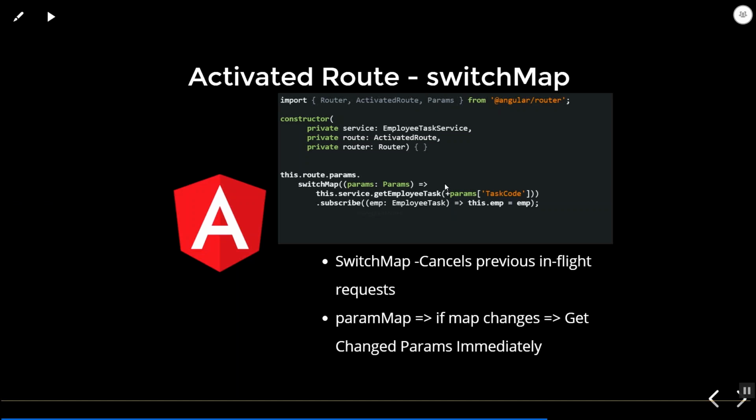And switch map, I just want to give you a few information on that. The role of switch map is actually to cancel the previous in-flight request. You know, right? What is the in-flight request? If the user renavigates with the new ID, and the service is still retrieving the old ID, then switch map will discard the old records and return the new one. So that's the job of switch map.